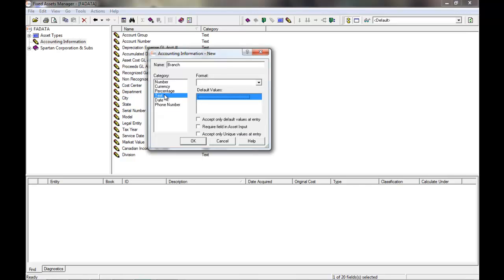When you use text, you must design or define the format of this text. The accounting information field allows up to 35 characters. Default values are values that, when in an asset, can be selected from a drop-down. Things like location, branch, division, which have specific names or numbers, you might want to add as default values. This ensures that when selected, all assets that are in the same division or branch will have the same value.